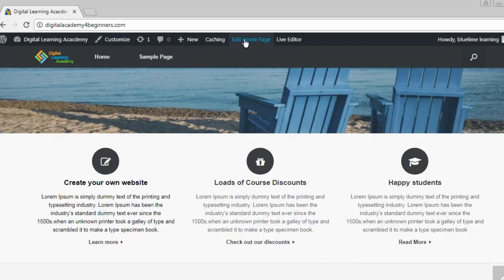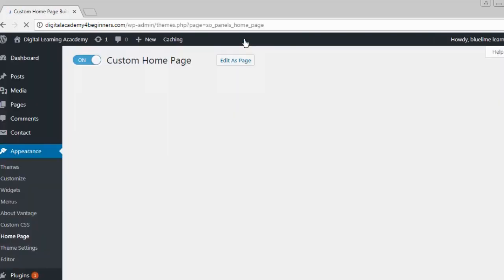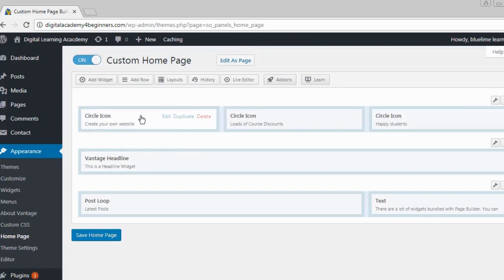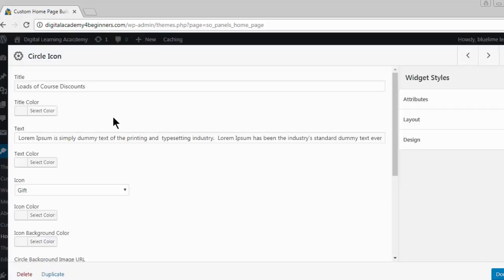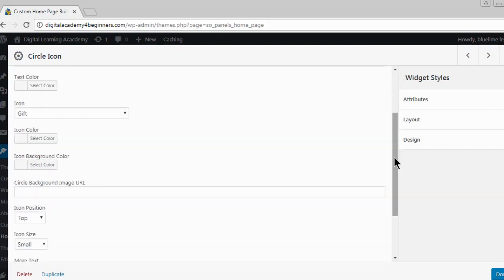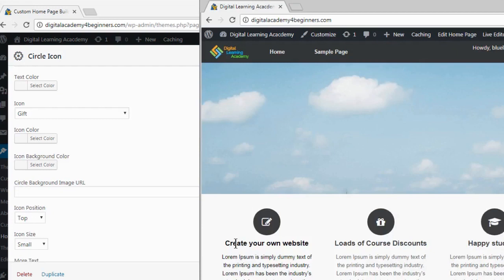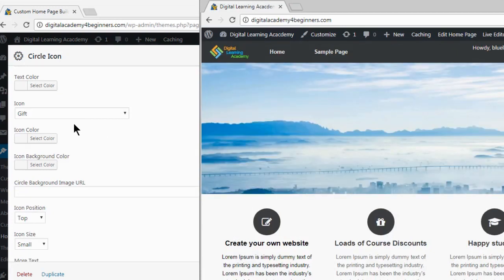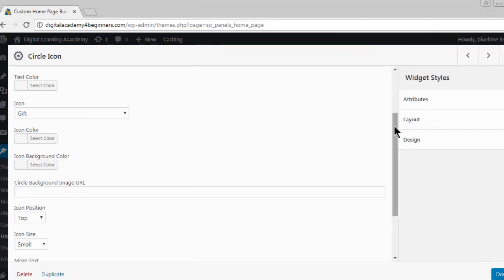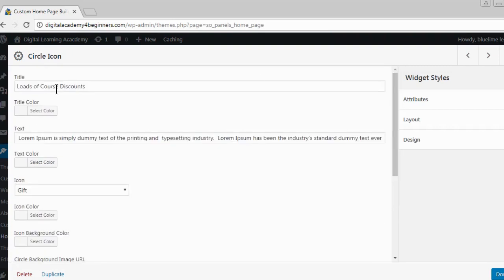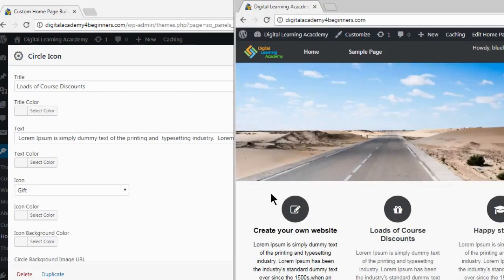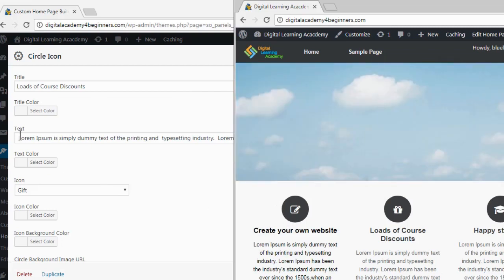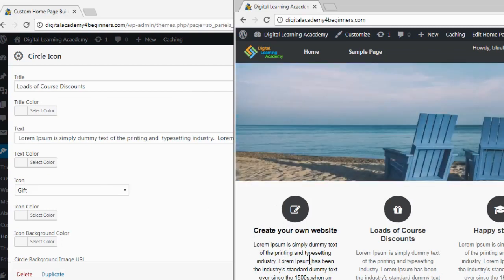So if I click on edit, you can quickly see the layout. They all laid out the same way. So for example, if I click on this edit here, this is the title. So this title here is the title at the top. This text here is the text you see in this area here.